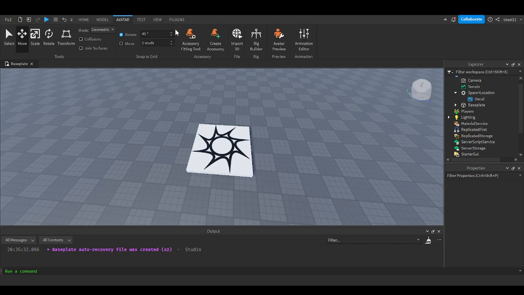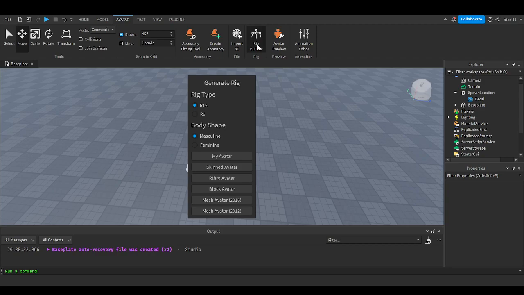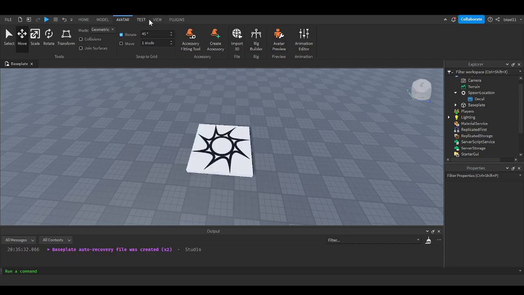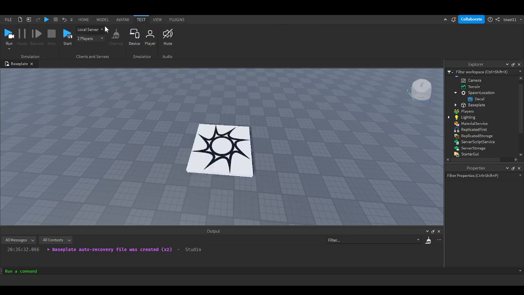Avatar. I guess some accessory stuff, a rig builder. Some things I've never used before. Test.